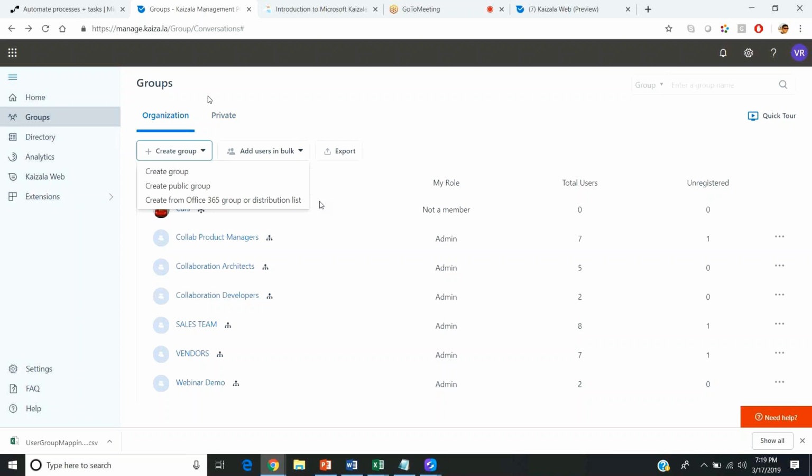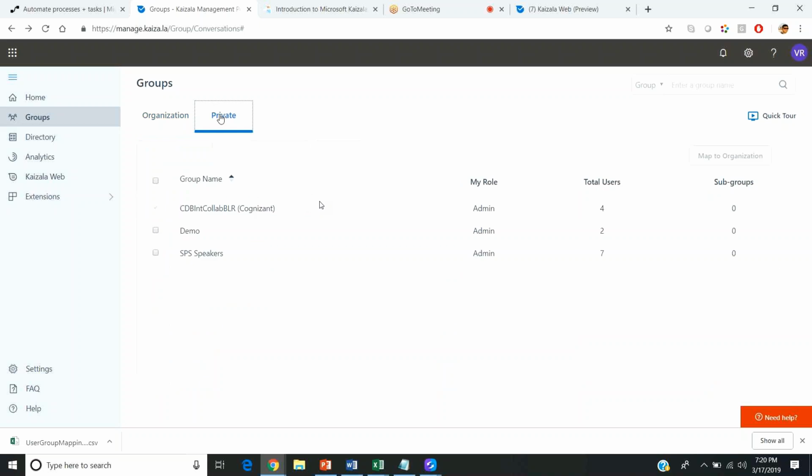And you have organization as well as private groups. Organization groups can be managed by the administrator, whereas private, you will not be able to manage anything from the portal itself. You need to go to the app, and only the respective group administrator will have access to do that.